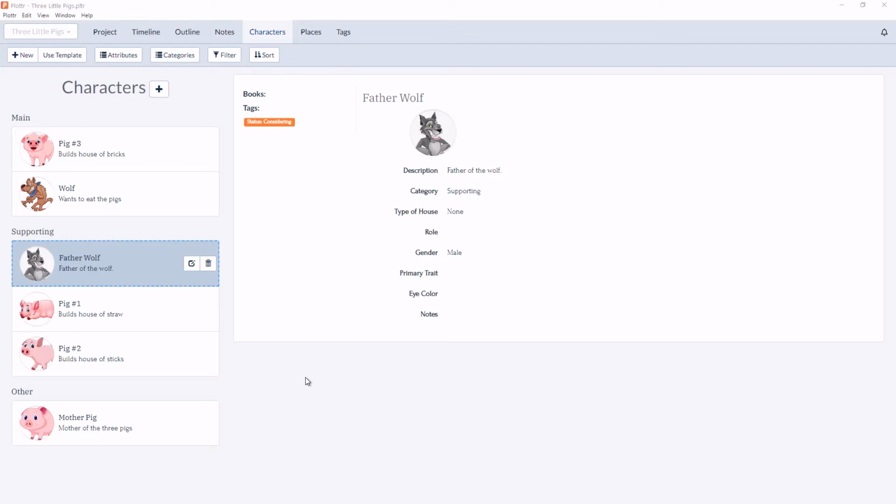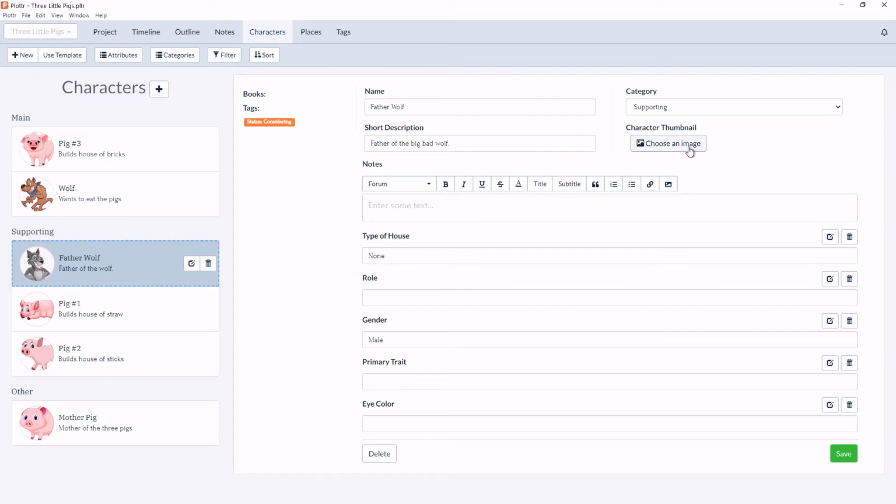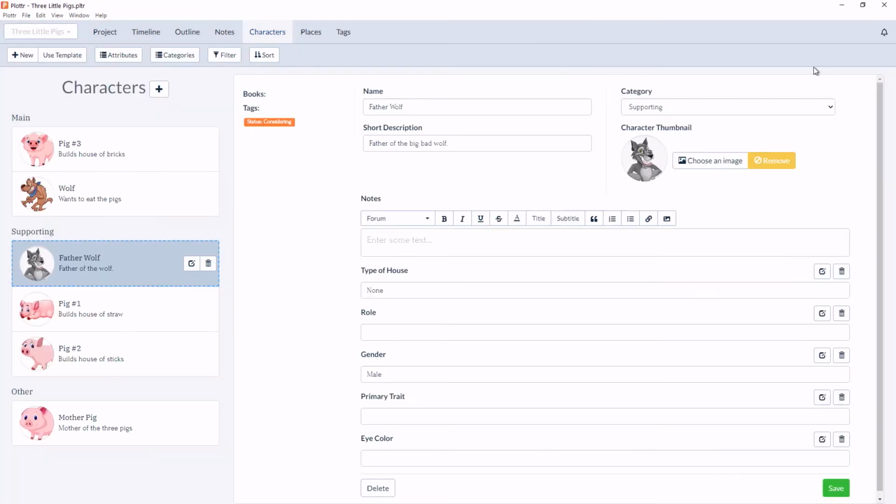To change any of the details about this character, I can simply click on the card and it will open all the information and I can change it here. So for instance, if I want to update the description to say father of the big bad wolf, I can also delete the image by clicking the remove button or choose an image and add it now.